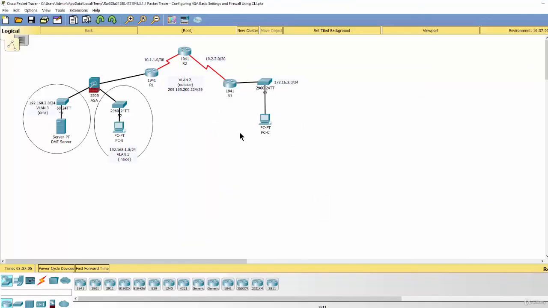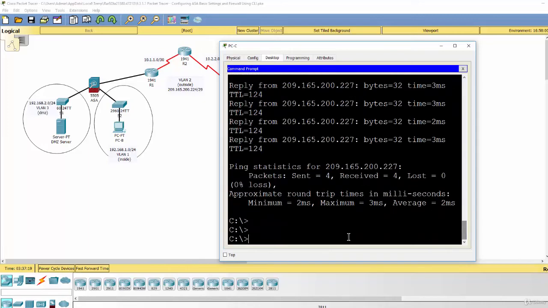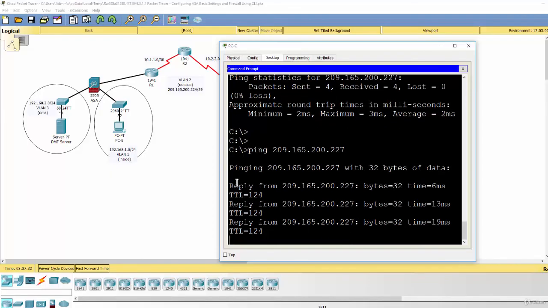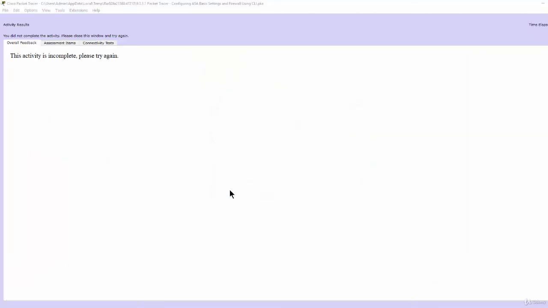Now we test by pinging from PCC on the outside network to the DMZ server. I ping the public IP address. As you can see, I can ping the DMZ server. Now we check for the result.